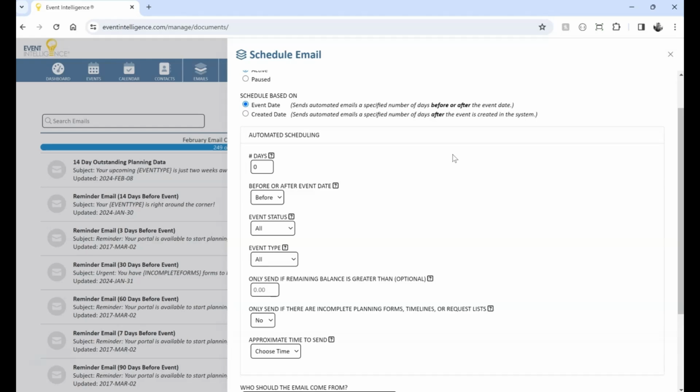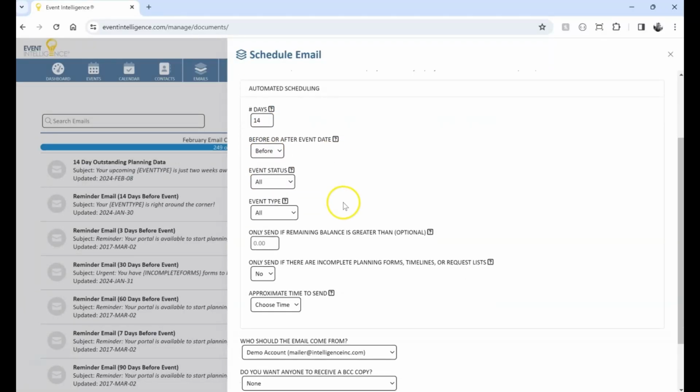Those you would want to do based on created date. So for our example, we're going to leave this set to event date. And then moving down, we're going to enter 14, and we're going to make sure we choose before. So 14 days before the event date.